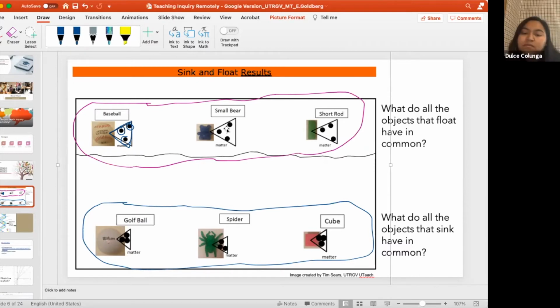And so I want us to take a step back and think about the different strategies that I used. So the first question I have for you is, who explained how matter works, why things sink, why things float? Who explained that in this situation? Anybody can answer that question.